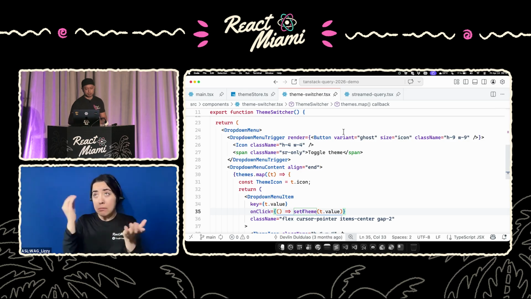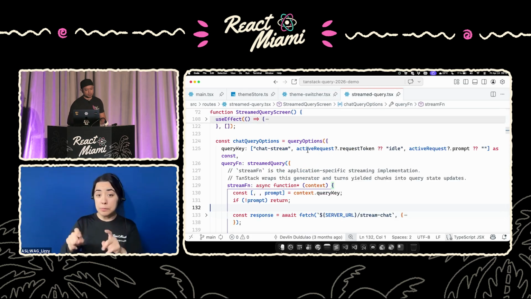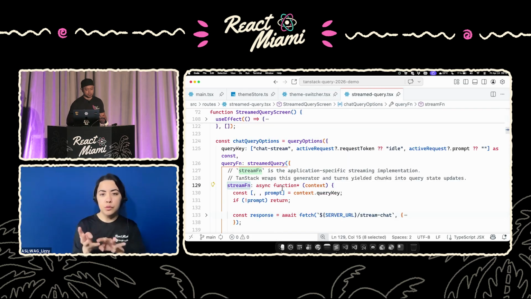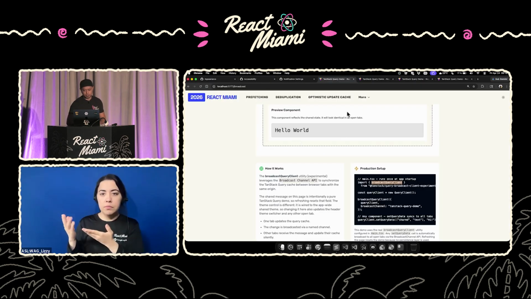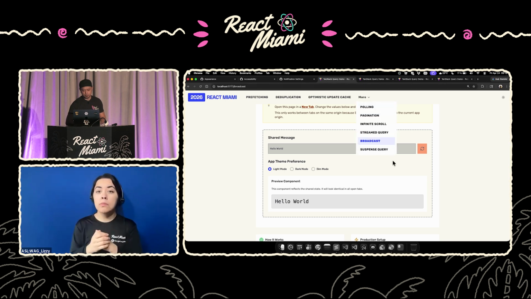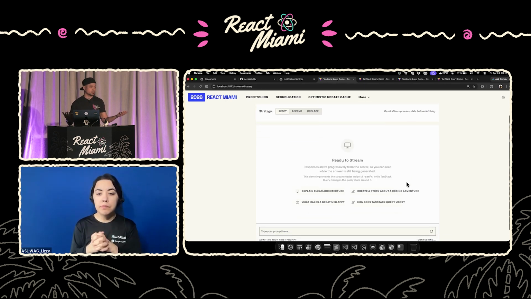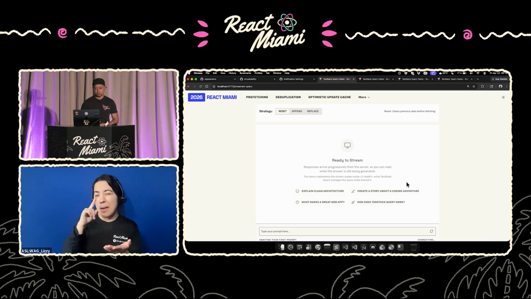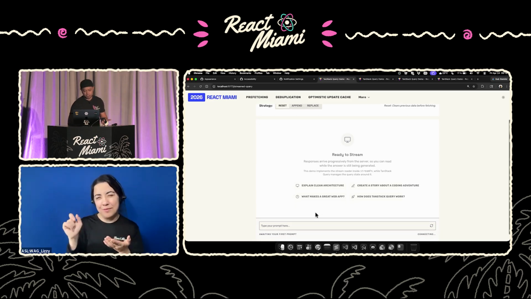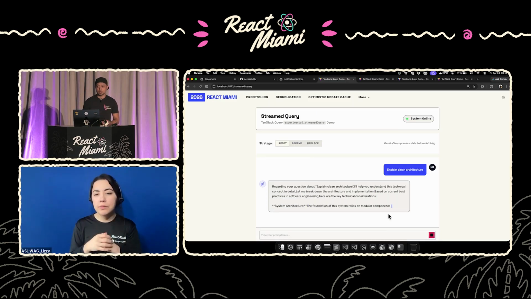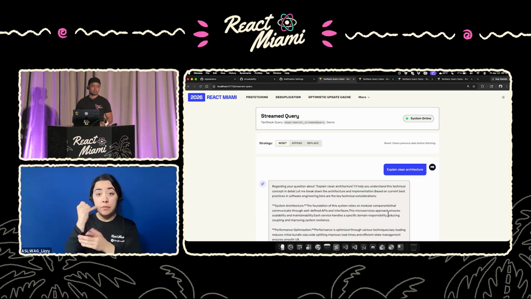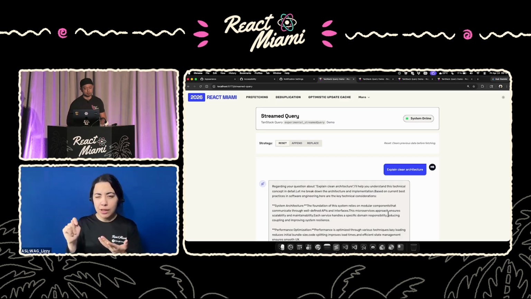Second experimental is stream query. It's just a stream function generator. That's it. And the use case of this would be, in my opinion, the boring AI chatbot. So I'm going to just simulate what I'm going to write here. So the use case, if you have a chat app using an LLM, is stream query. So those are two experimental features that you can use.